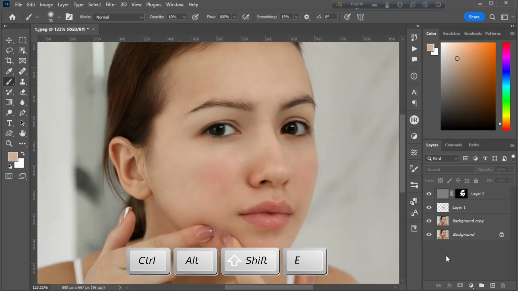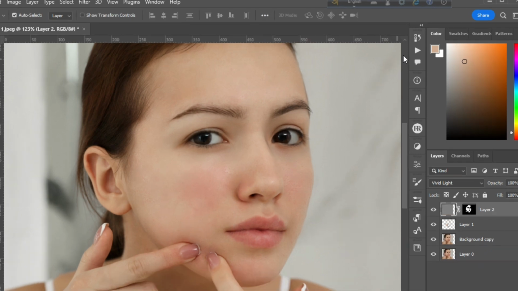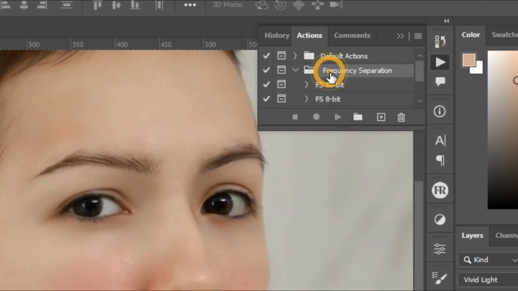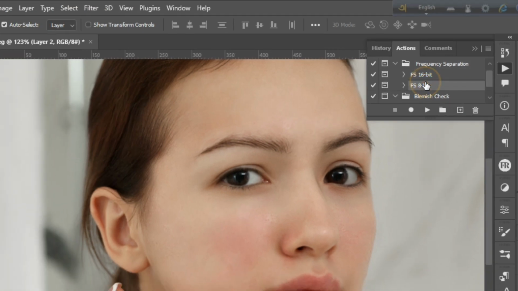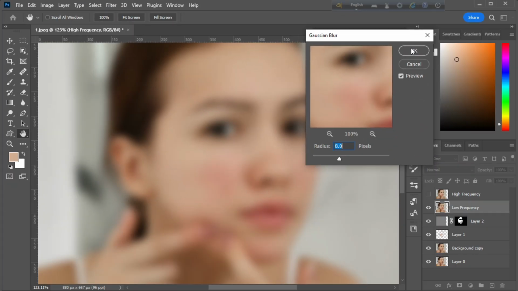Now press Ctrl Alt Shift E. Go to the action menu, then Frequency Separation. Choose 8-bit because our image is 8-bit. Click on the play button.